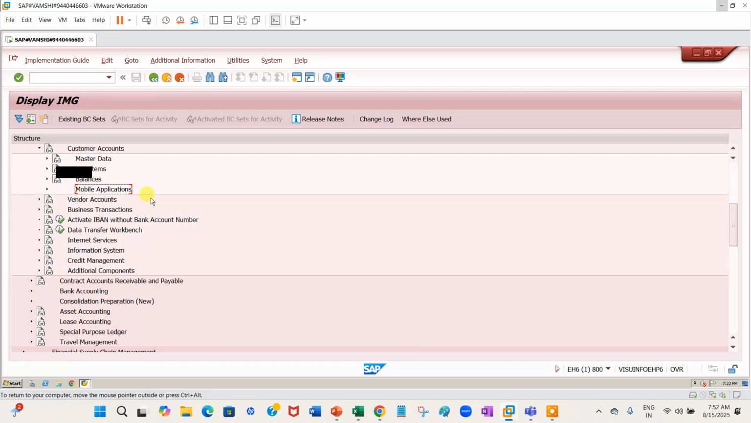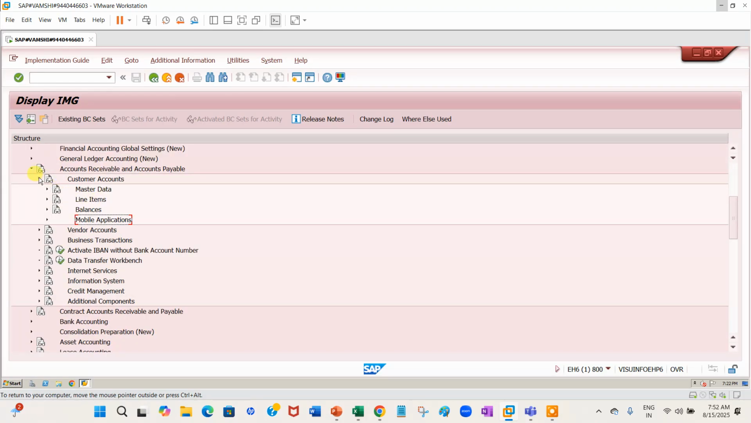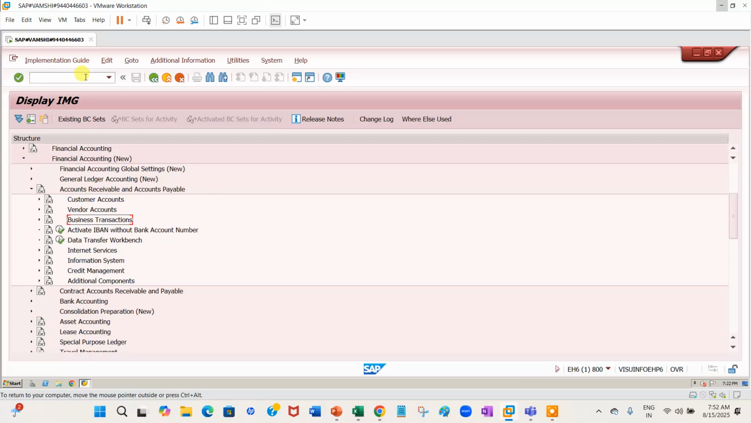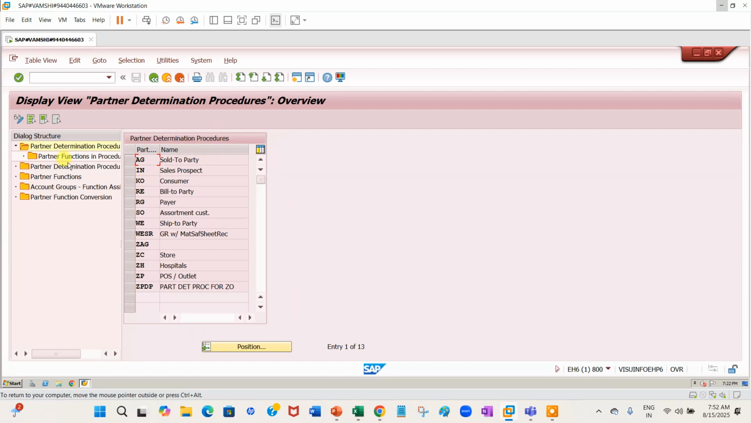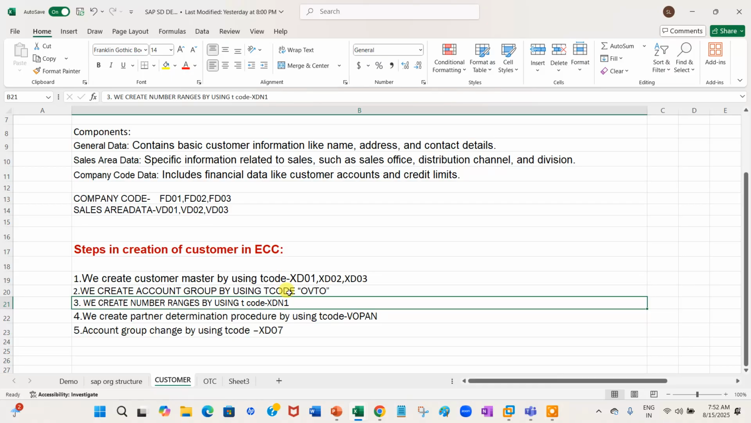By using the BOPA transaction code, we have to create the partner determination procedure. See here, partner determination procedure. As of now, I am opening it for display purposes. This is the partner determination procedure creation tab. We have different things here. So now I opened these three things: the customer account group, number ranges and partner determination procedure, and explained them in the SAP server.